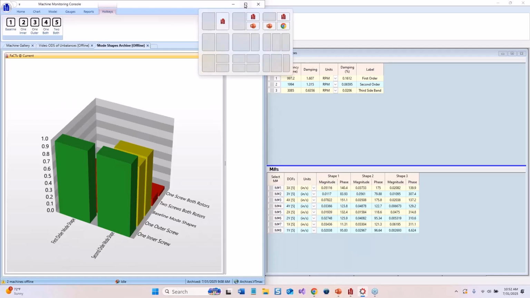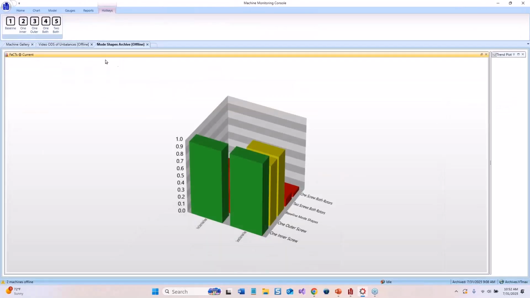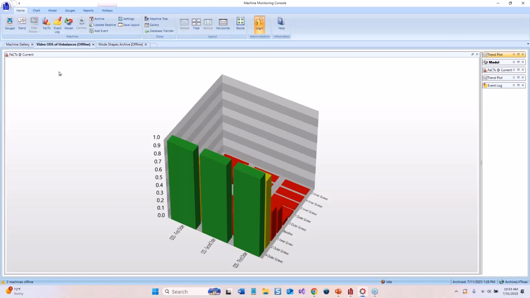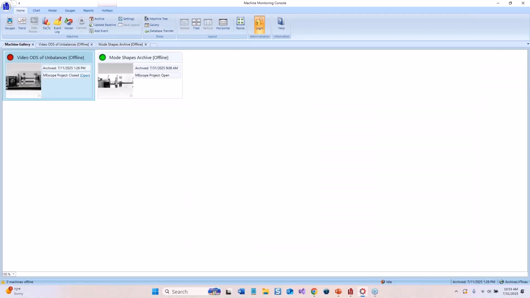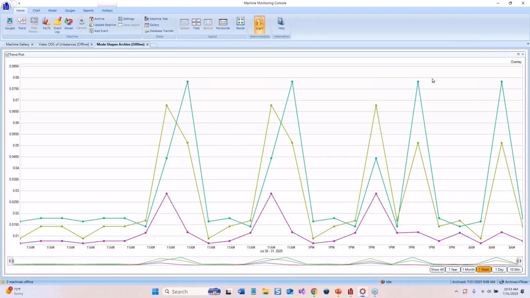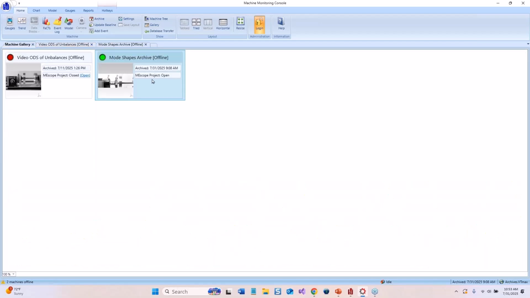So console has a lot of different stuff in it. Now it's already connected to the database, but I can go back to home here, and so it's showing me, what is it showing me? ODS, oh, here's the gallery. So this is my project here. So I want to click on this one and open up this guy. And let me just close down some of this stuff. Here's a trend plot. So I'm now connected to the database that MEscope is connected to.